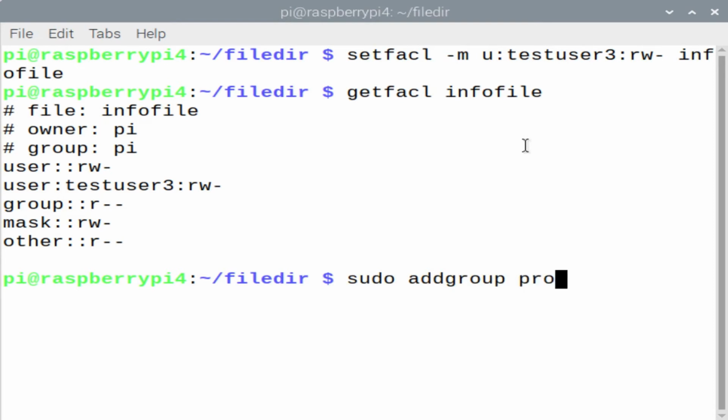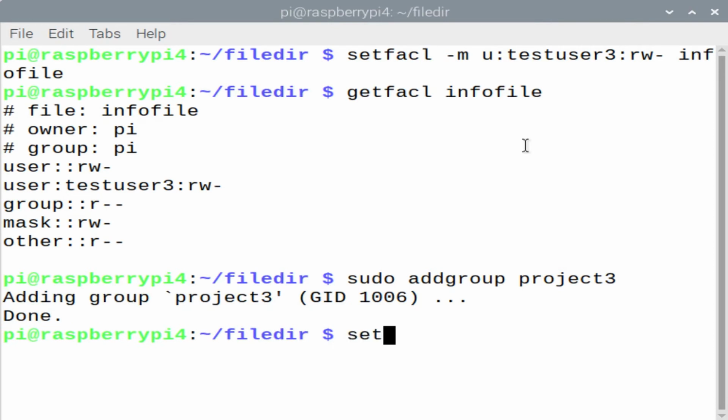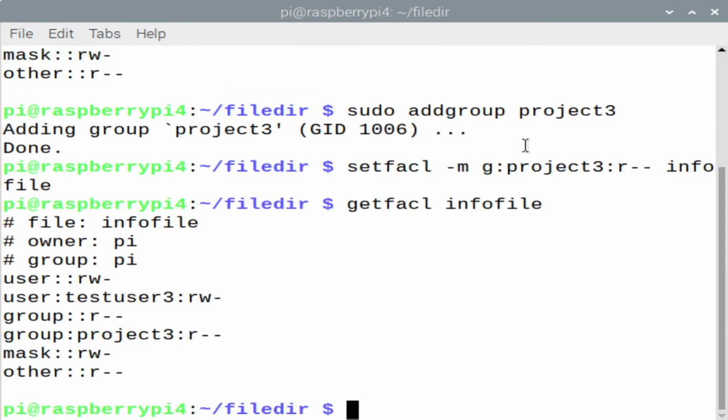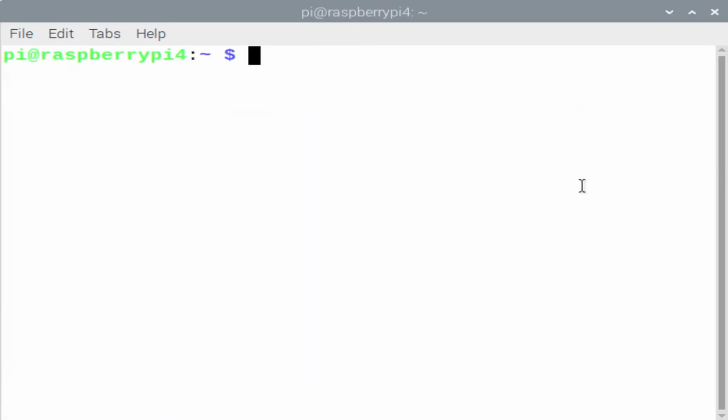Let's add a new group, project3. Once again, enter the setfacl command. This time, enter g: since we're setting the permissions for our group. And let's give this group read permissions on the infofile. And again, enter getfacl infofile, so that we'll see the group, in addition to the group owner, has read permissions. Let's next look at the immutable attribute.